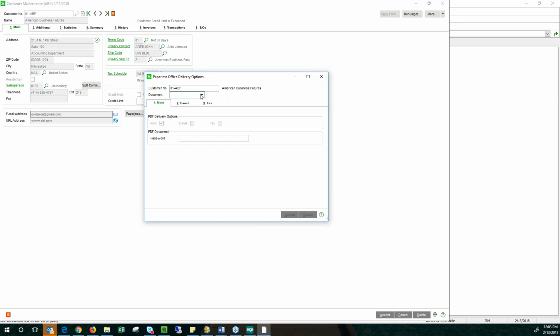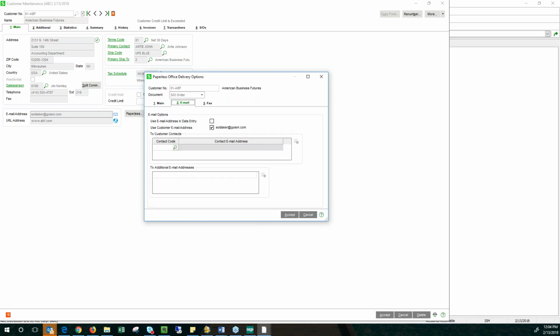So you have the customer number. You're going to choose the document. So we're going to send out a sales order and PDF delivery options. We don't want to print that order. We only want to email. You can select all of these if you want. You can just select one. We're just going to do electronic delivery for their sales orders.